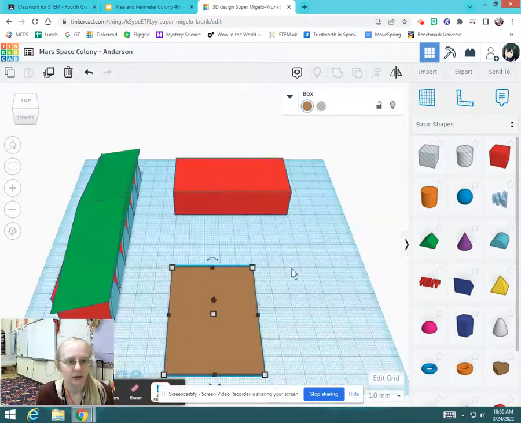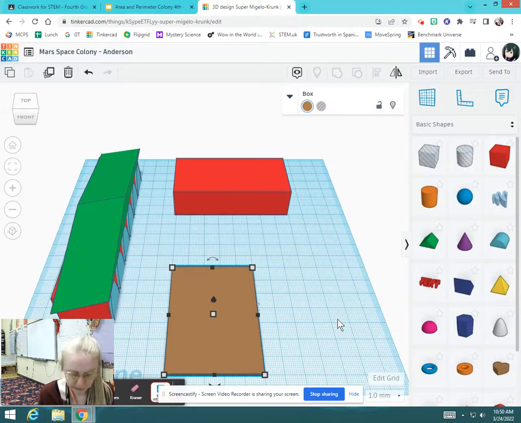I'm going to click back to home so that I'm focused. So I've got my housing, my research facility, my farm, and then over here is going to be my water and air storage.